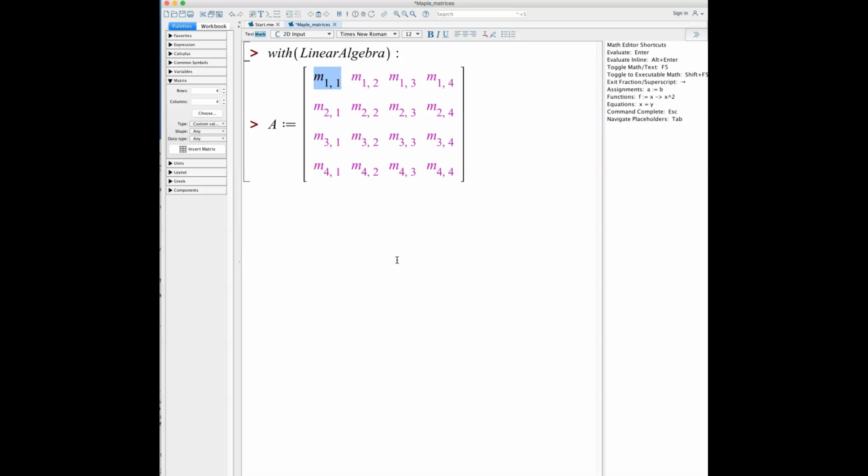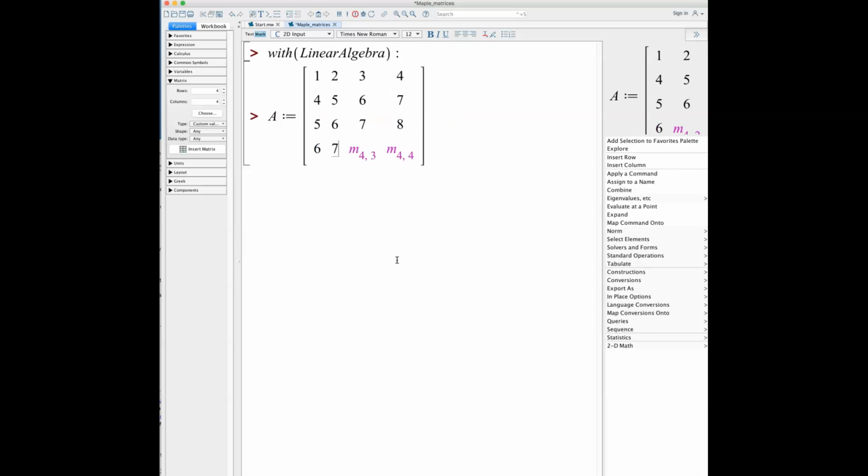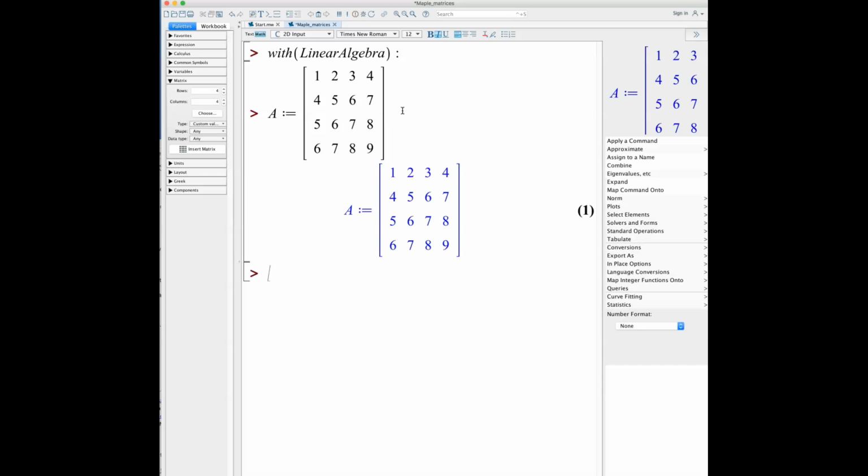What I do is, where it's highlighted, I press a number and then hit tab to move over. Okay, then you don't need anything at the end of that line. You can just hit enter, and that executes it in Maple.